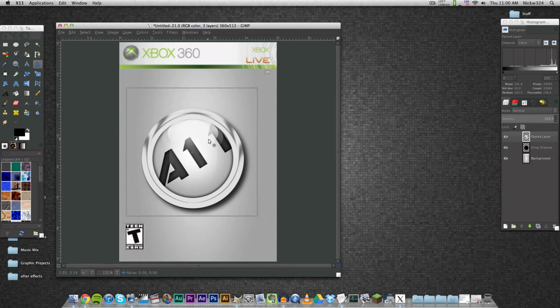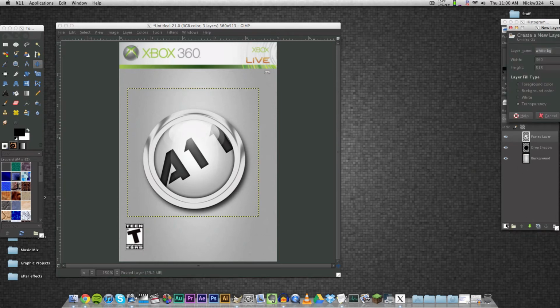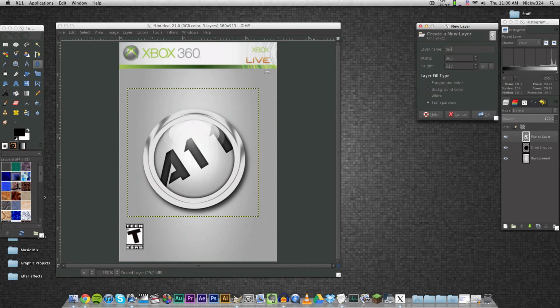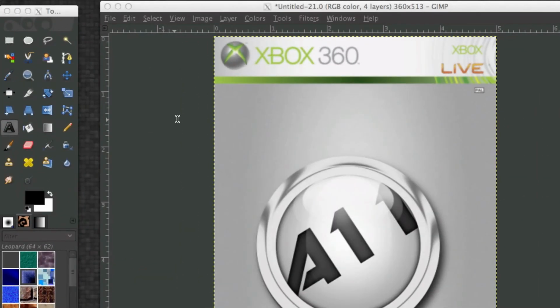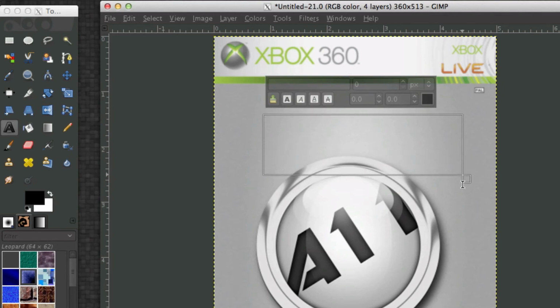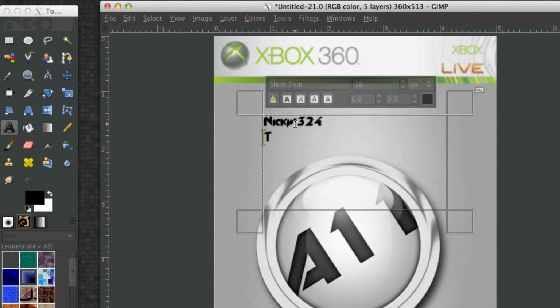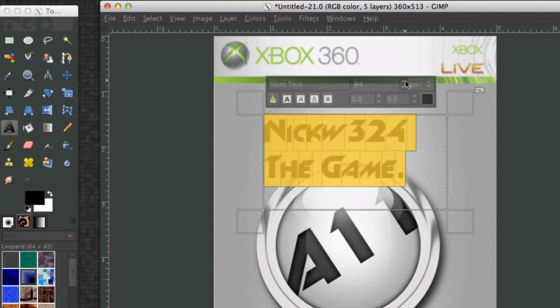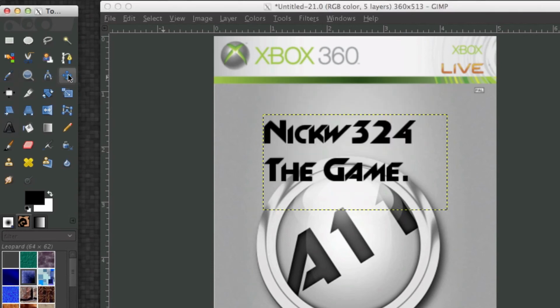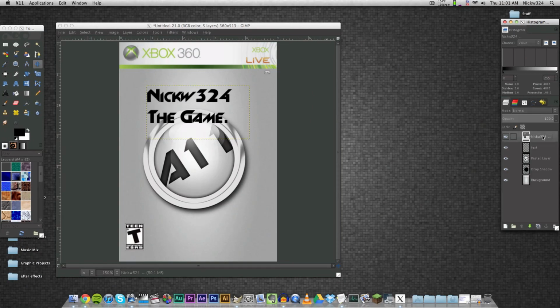And so now what I'm going to do is I'm just going to add in my text. So I'm going to create one last layer. Let's call it text. And let's grab the text tool over here, and let's just make a big text box. And now start typing. So I'm going to type in NickW324 the game. And we're going to increase the size by a lot. And there we go. Now feel free to customize this any way that you guys see fit.